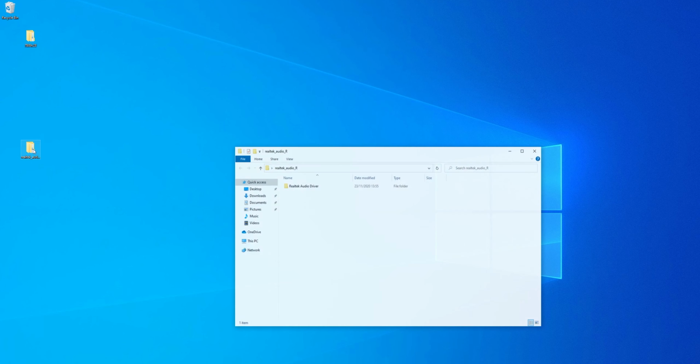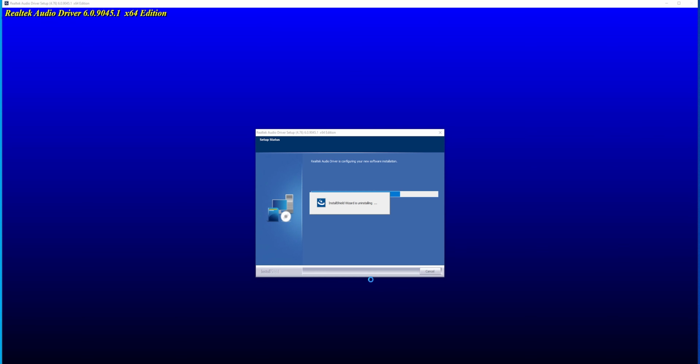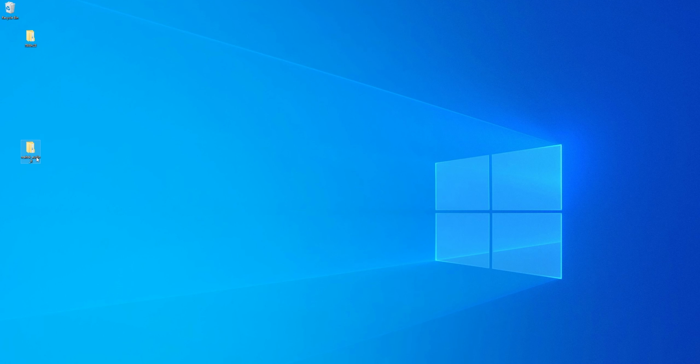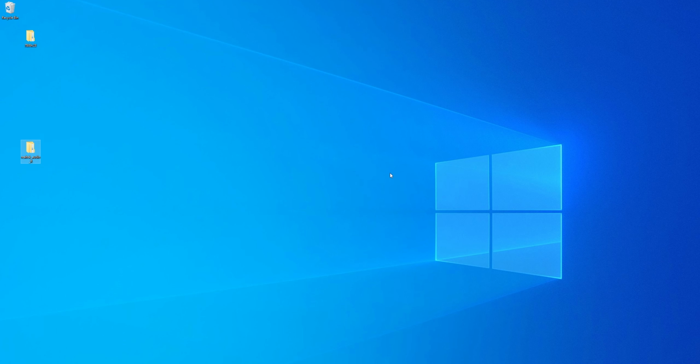And then we've got this one, which is our Realtek audio. Same again, scroll down until you find setup, double click. Yes. Again, we don't want to restart just yet, so no, I will restart this computer later. Finish. Done. Delete. Oh, hold on. Give it a minute and then we'll be able to delete it. So that one's done with, so just move that out of our way.